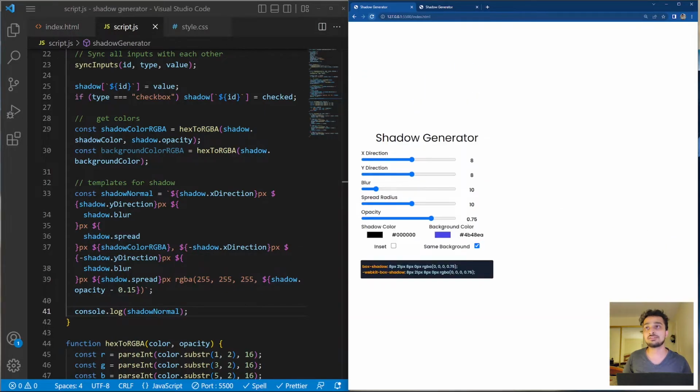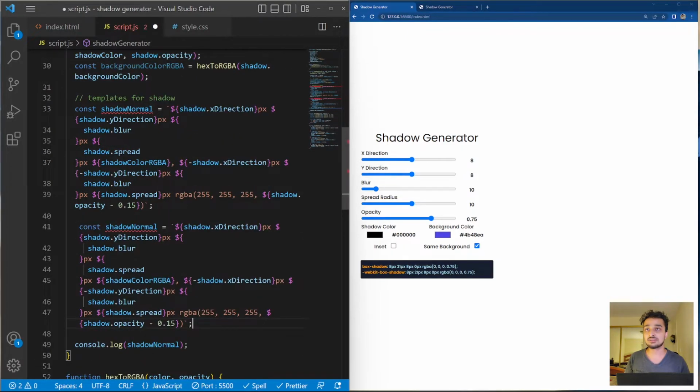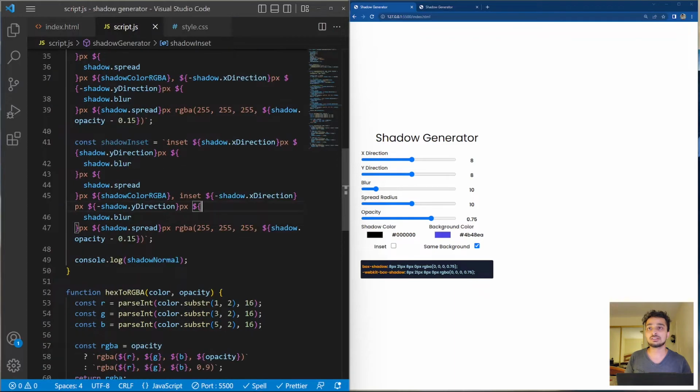Okay, so after that, let's also copy this one, go down here and paste it, and this one is going to be shadow inset. Okay, so for that one, we can just come here and we'll just say inset at the beginning of each shadow. So right after the comma, right before the negative shadow X direction, just put inset here, and that should work.